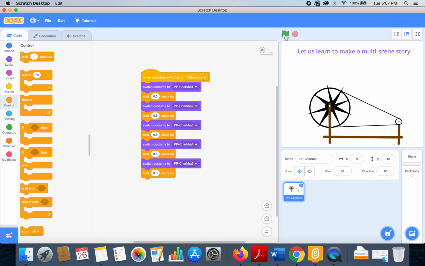Okay, so this is how our charka is moving. Now we obviously don't want to just do it once, we want to keep doing it. So this is where we are going to introduce the children for the first time to loops. Loops repeat forever. In advanced coding, program coding languages, there are quite a few different loops. Here primarily we have repeat and forever and repeat until. So let's use the repeat loop here.